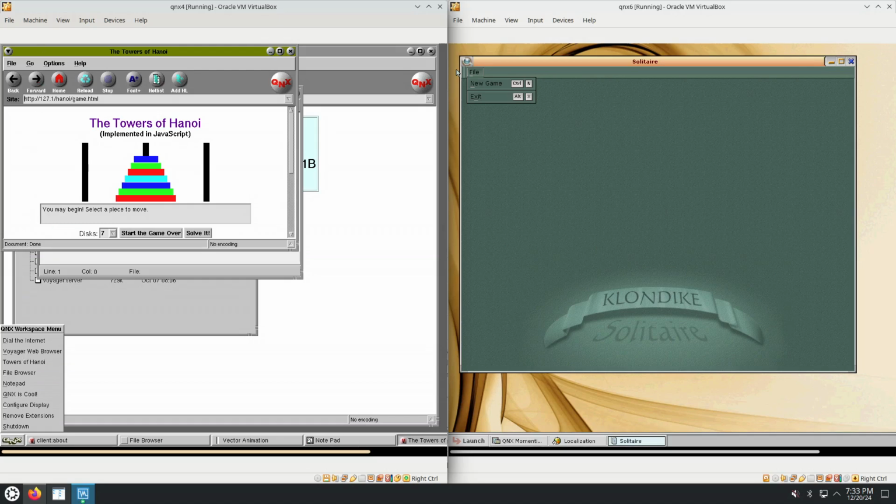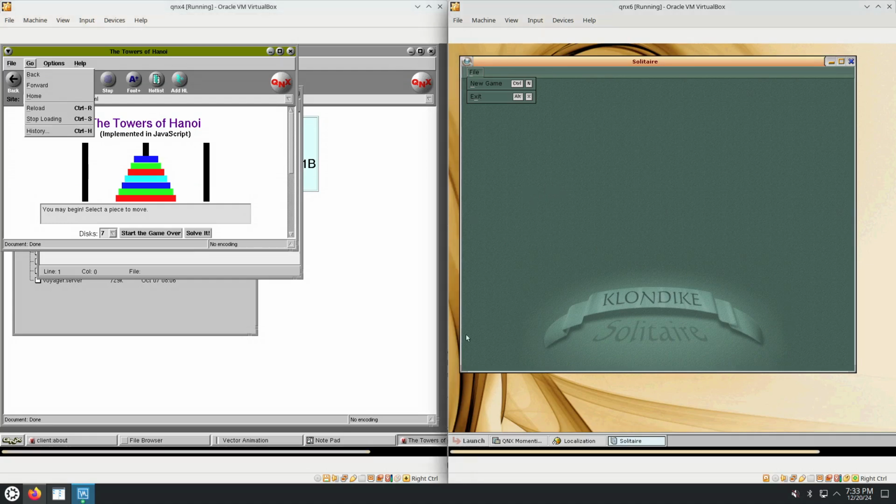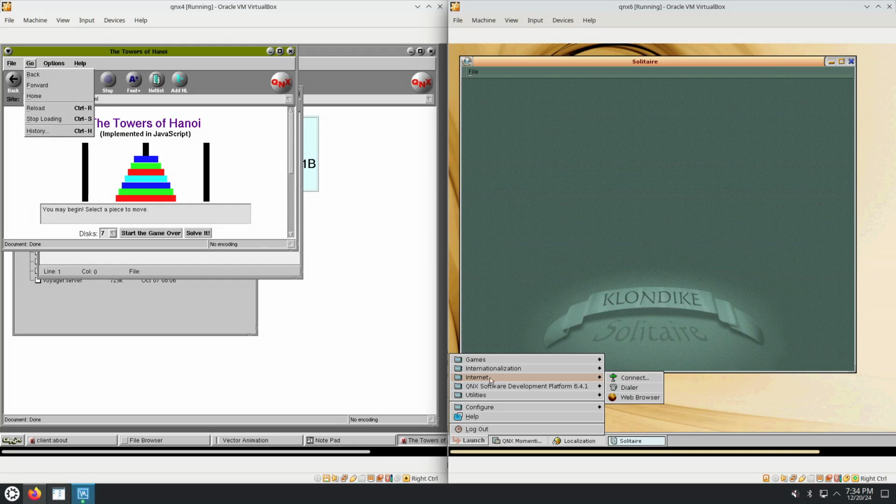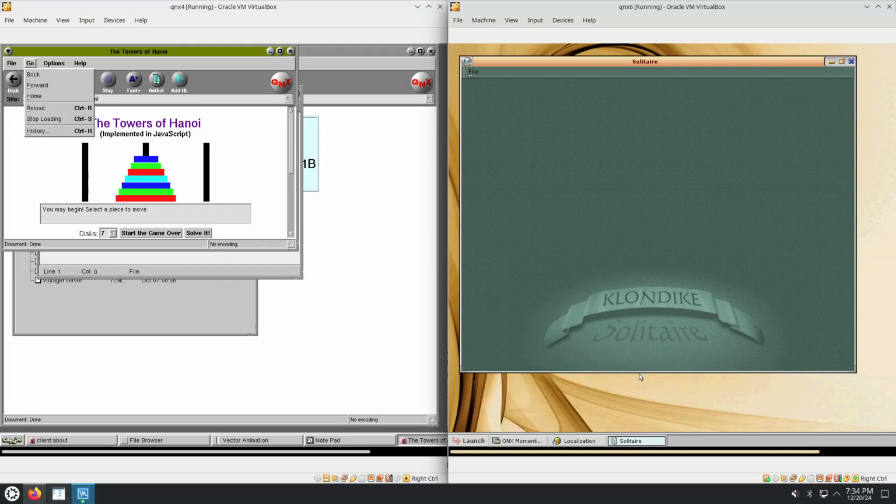We need to recalibrate the mouse each and every time. File. Yeah, so the theming is different. The main menus look different. The way the shortcuts are presented is different. Let's actually open the web browser in QNX 6. Internet web browser.